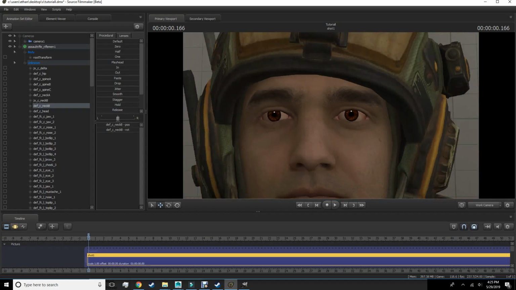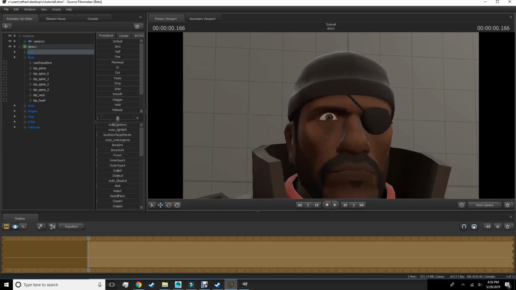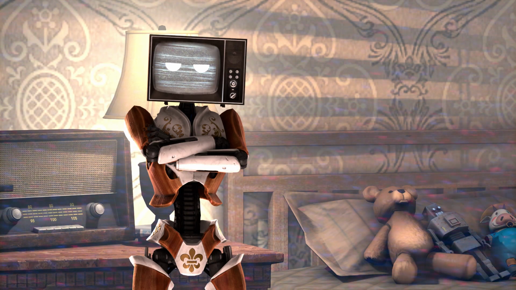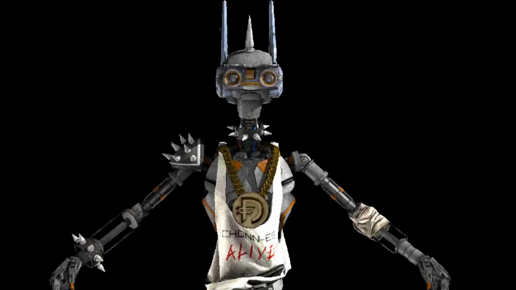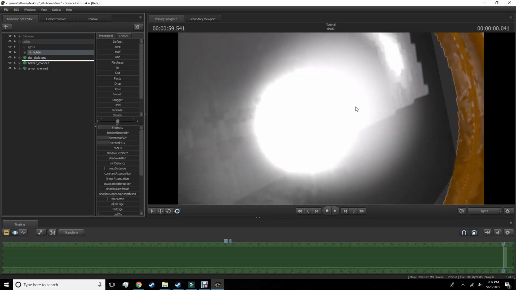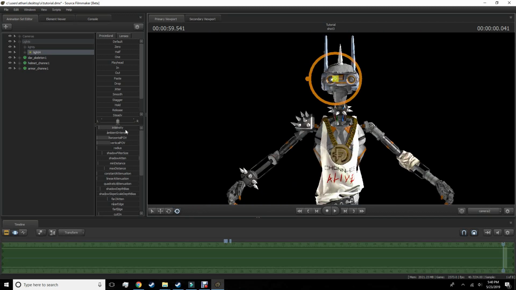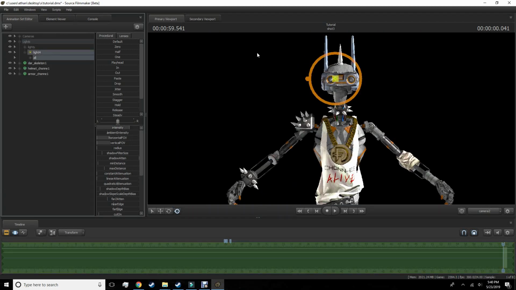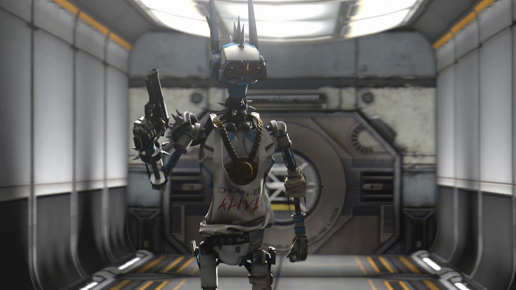Now, most SFM models have this feature by default that gives them this eye glint here. However, you can apply this eye glint to things that aren't technically eyes, like for example a robot's optic. You can see here how emotionless this robot looks. He looks like just another killing machine. What we can do to fix this is place a light right on his eye. Disable shadows, turn down the intensity, copy and paste it to the other eye, and look at that. Look at what we've done to him.